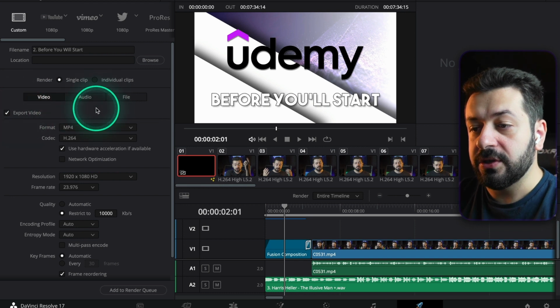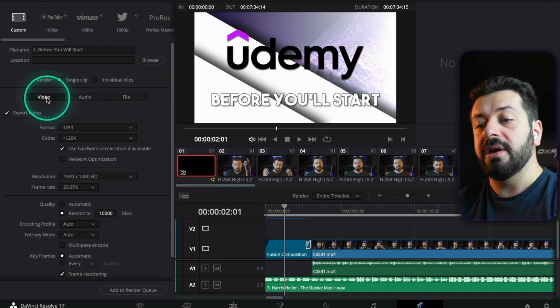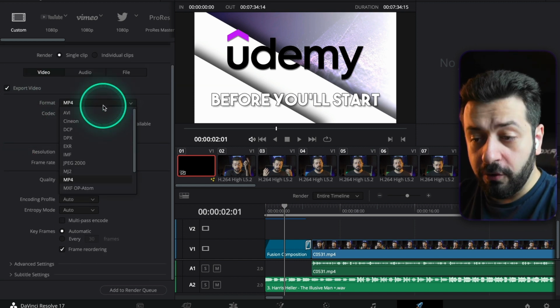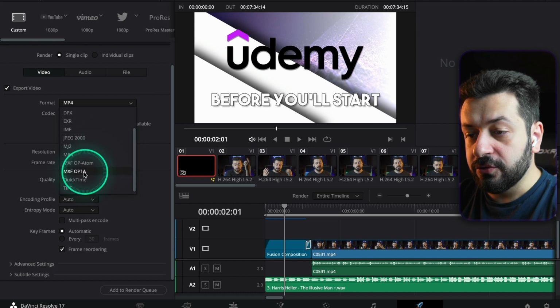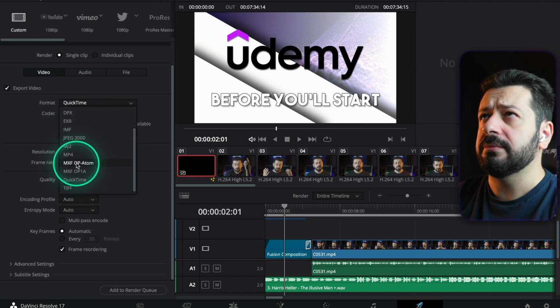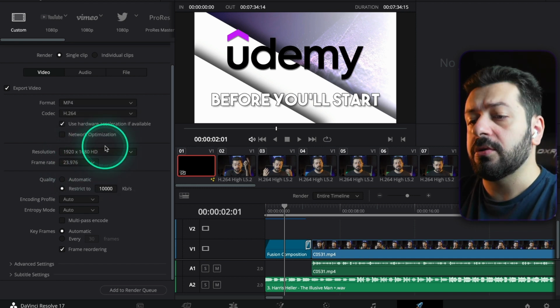You're going to choose the video here as well. You're not just exporting audio and file. You basically can change the audio and file settings right here, but yeah, export video. Use format MP4 because sometimes you're going to have a QuickTime selected. Don't go for the QuickTime, even though it still works. It's better to choose the MP4 because Udemy said that you need to go with an MP4.